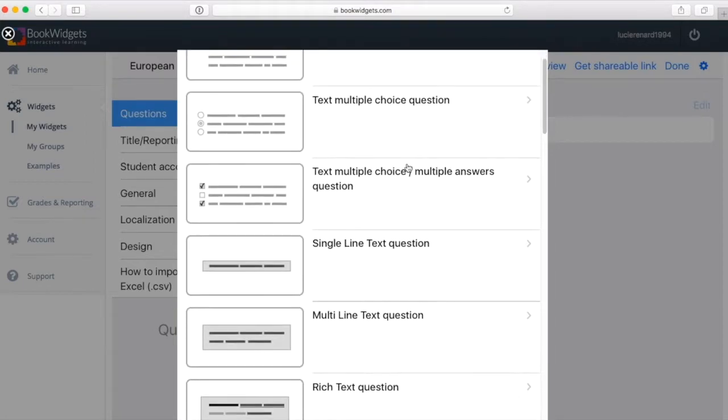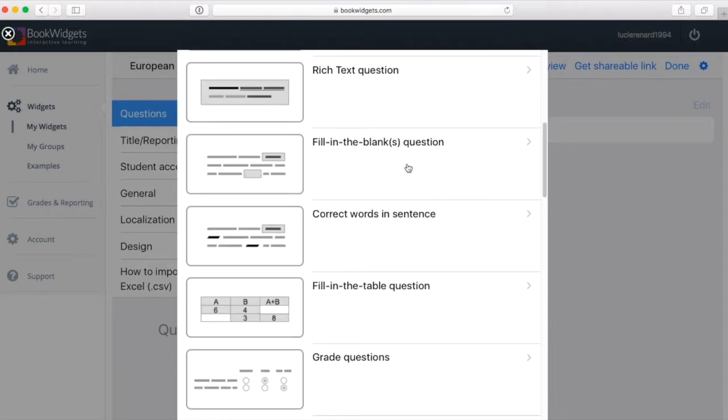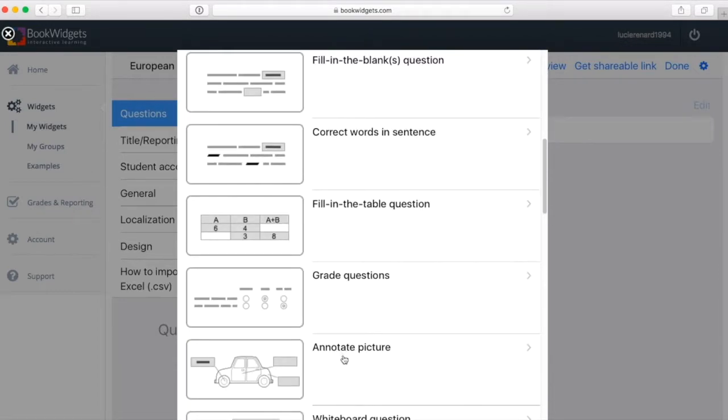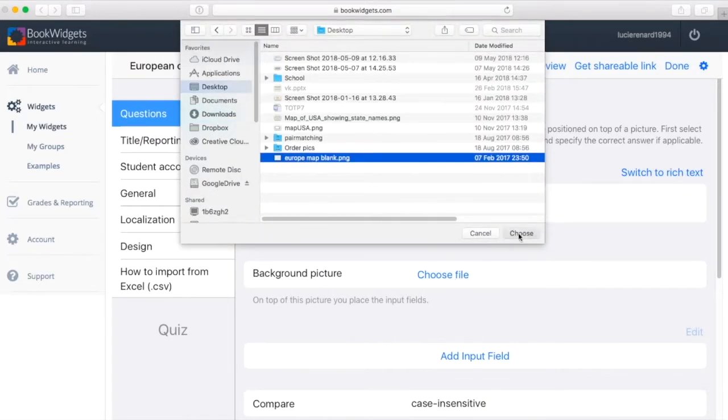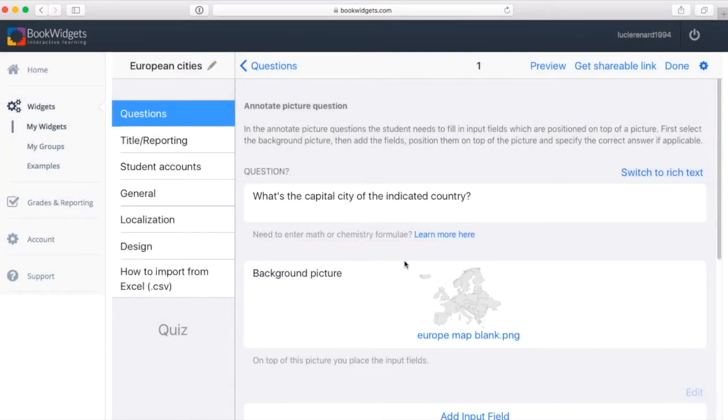So I just want to choose my first question type, and that's going to be my favorite, the annotate picture question. So I click on it and another template comes up. So here I can just follow the different steps and insert my question. So my first question is going to be, what's the capital city of the indicated country? And I want my students to indicate the pop-up on a background picture. So I just choose a background picture. In this case, it's going to be a blank map of Europe, and it's saved on my computer.